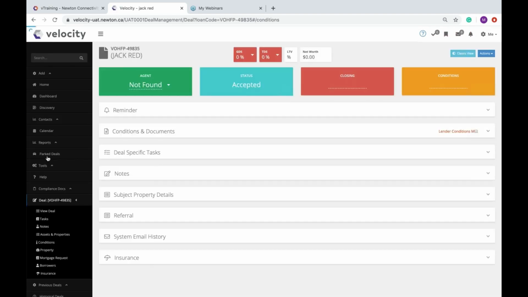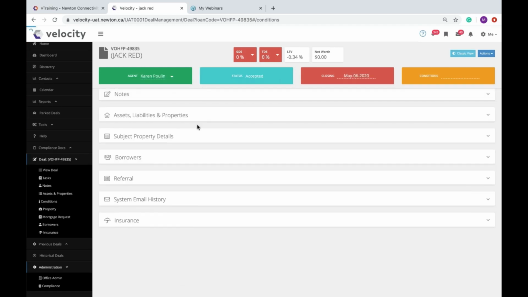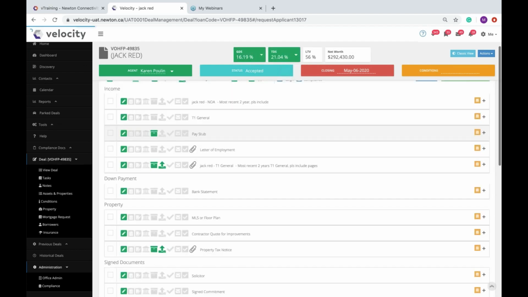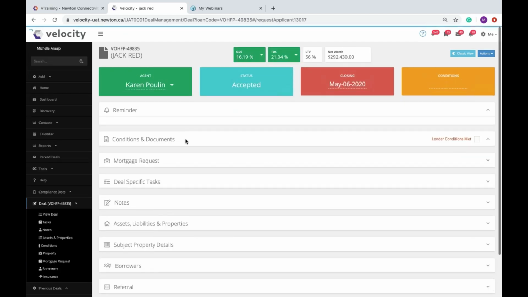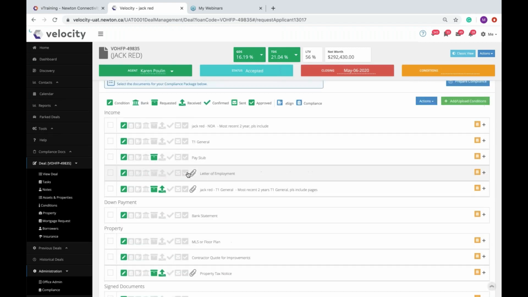So what happens now is that you will be notified that documents have been uploaded into your application. When you are notified, you will log back into your deal and you will have a look and see which documents have been uploaded through the portal, and you want to double check them. And if you like them, you want to lock them down.